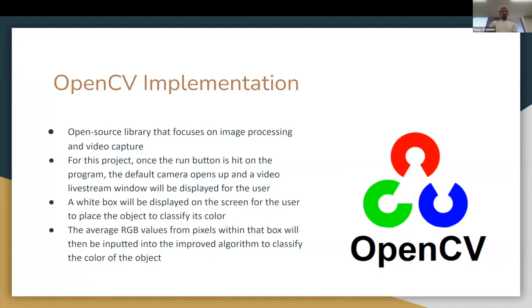For this project, once the run button is hit on the program, the default camera will open up and a live stream video window will be displayed for the user. A white box will be in the live stream window for the user to place an object in to classify its color. The average RGB values from the pixels within that box will then be inputted into the improved algorithm to classify the color of the object. To the left, there will be a terminal outputting the color that it detects in the white box.